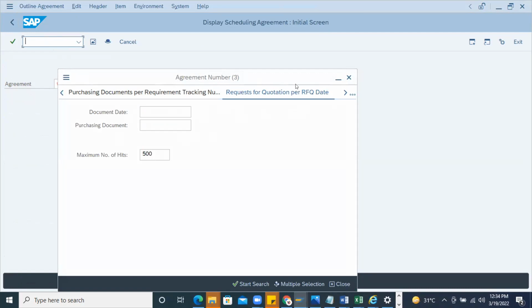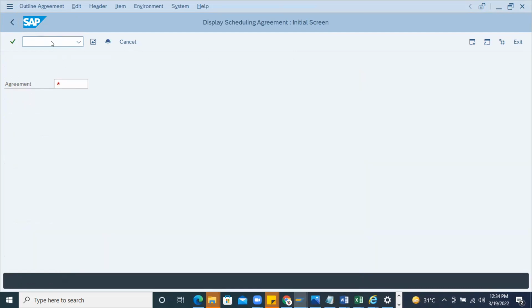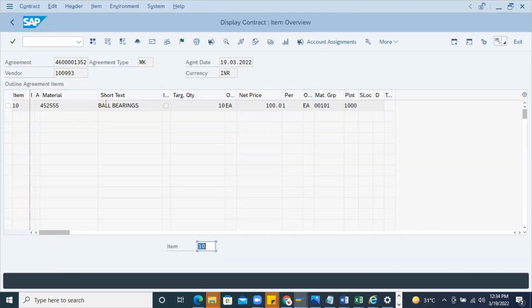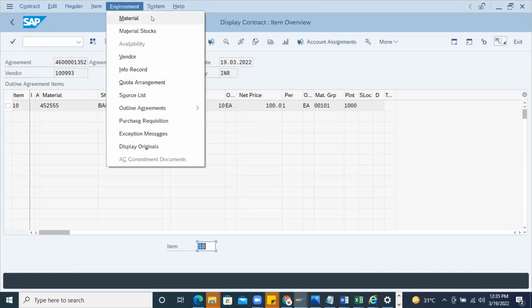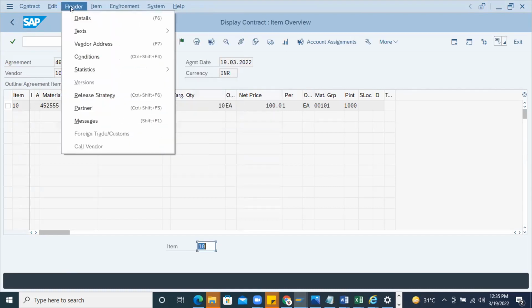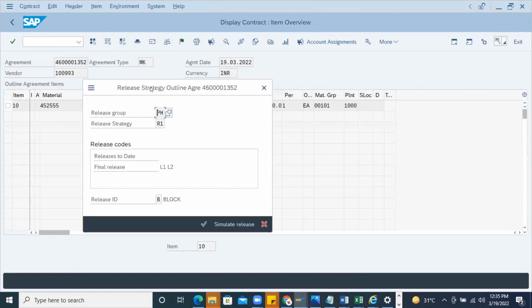There is one option, I'll go to the drop-down, there is also an option. Yeah, ME33L, 33K. Okay, that is coming. So this is the maintained one. Then go to Environment, sorry, your option is there: Release strategy. At header level, you can find this release strategy icon. Click on this tab option.